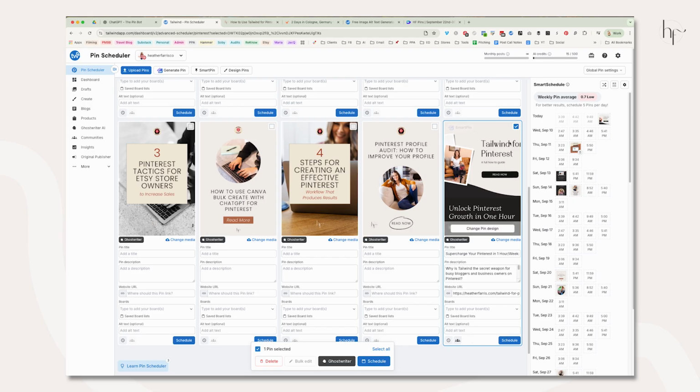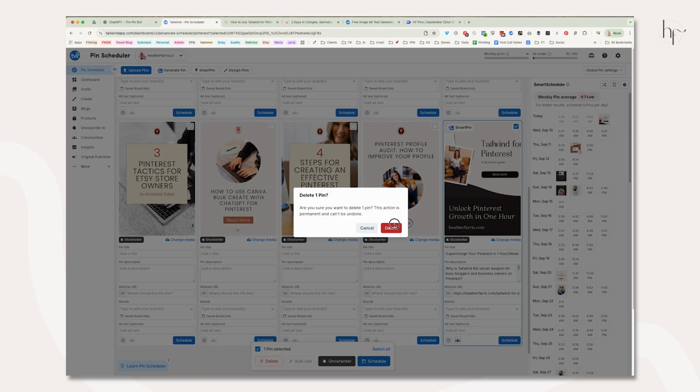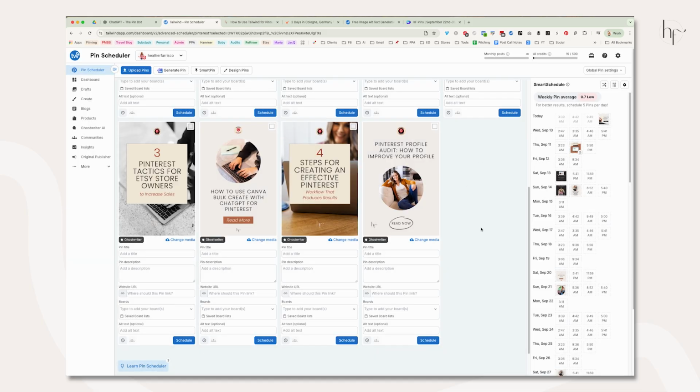Now I'm going to delete this guy because that is not a pin design that I care for. It's like all cut off. Okay, so those are your bulk ghostwriter edit feature updates.